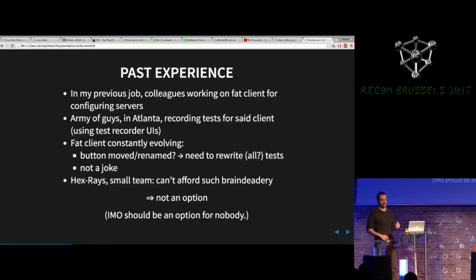Just a quick parenthesis here. In my previous job, literally a team of guys in Atlanta, where the HQ of the company I was working for was, were just recording tests, because a lot of UI testing is done through what they call UI recorders. You just launch the application, you click in places, and then it typically does screenshot comparisons. Unfortunately, the product was under heavy development, which means the guys were, and I'm not making this up, just re-recording all the tests every week. That's all they were doing.